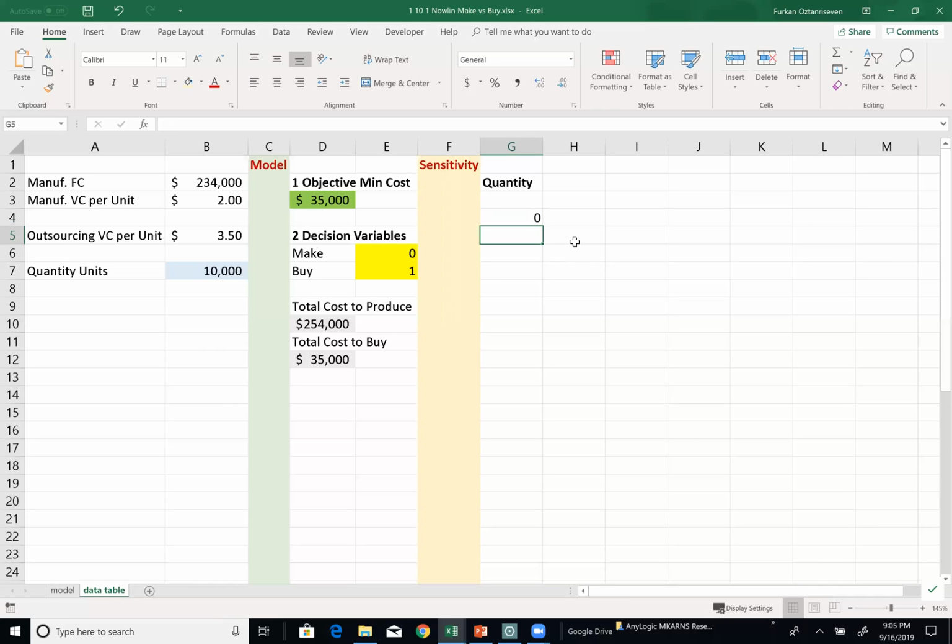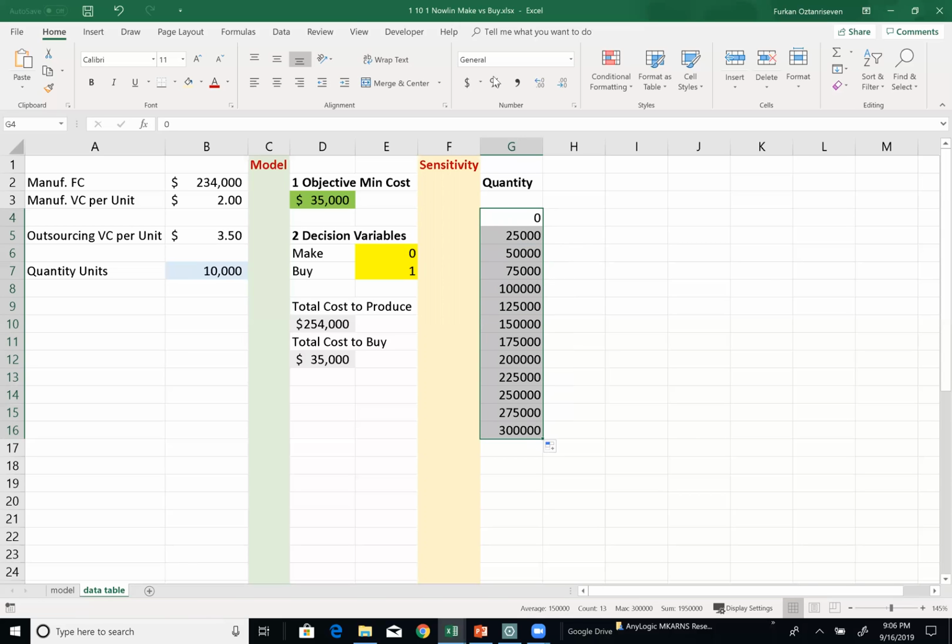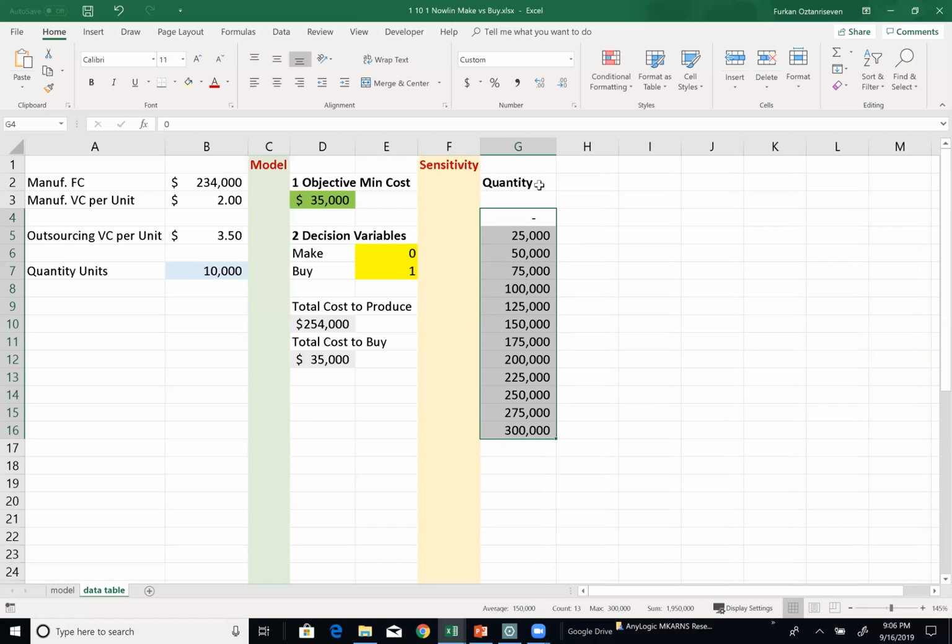And let's say I would like to increase these values by 25,000 units at a time and see what's gonna happen. Highlight these two, right down corner black cross, and drag it down until 300,000. This is the range that I'm curious about. Based on these changes in quantities, I would like to observe my objective, which is minimize cost.